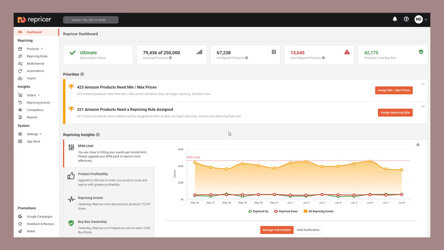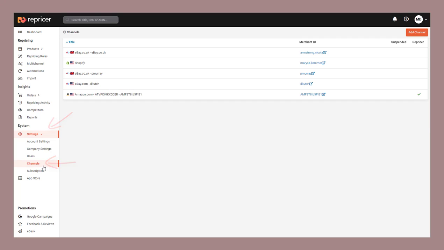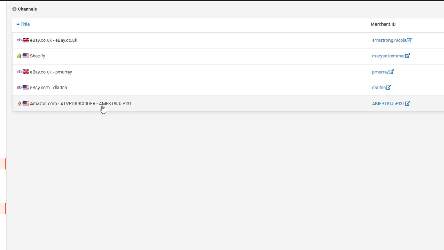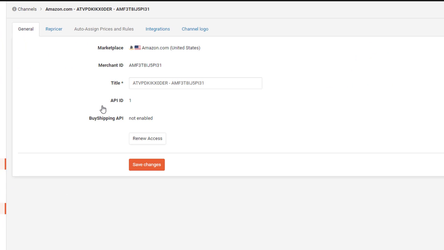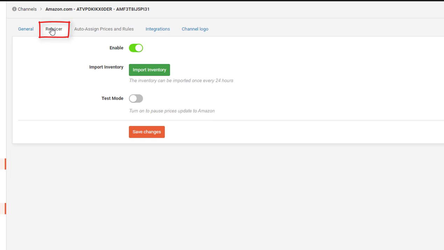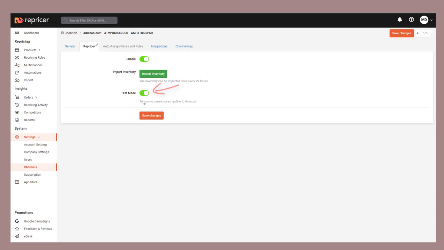After you set up your account, if you want to move a channel into test mode, you can do this on the channel screen. Bring it up by going to Settings and then Channels. Test mode as a feature is available on Amazon and eBay, so choose either an Amazon or an eBay channel from here. Having opened a channel, go to the Repricer tab and you'll find the test mode option. Simply flick the toggle and hit save. And with test mode activated, no further uploads will go up to this channel until you turn it off.